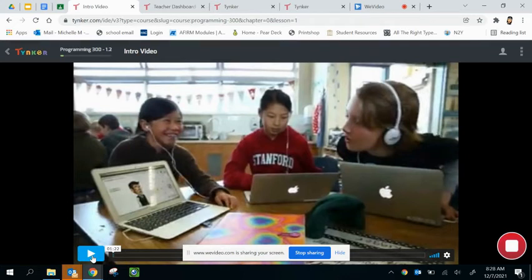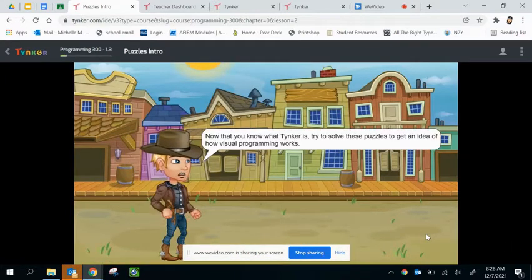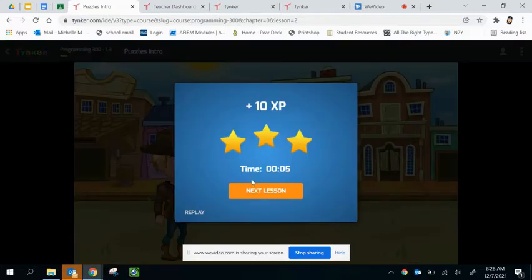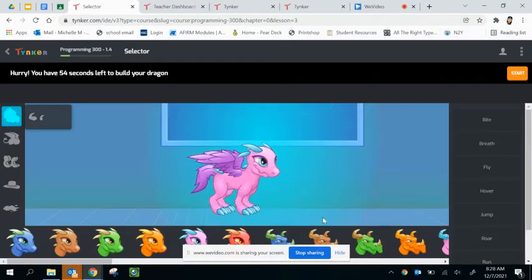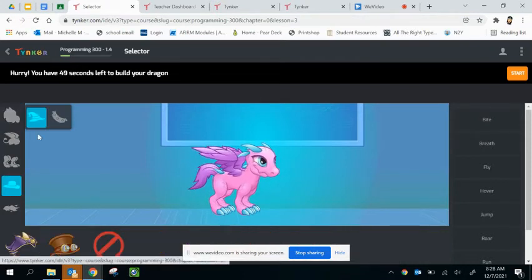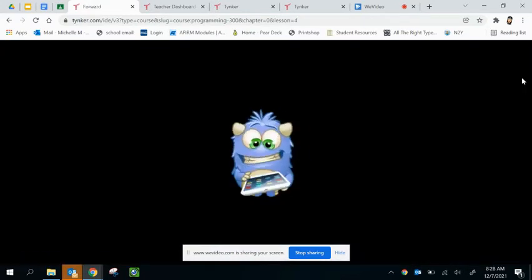All right, so let's see if we can skip this video and get to our dragon. Here we go. So the first thing you're going to do is you're going to pick the dragon. I like this one. And you can change whatever you want to. We can put a funny hat on the dragon. We could put a collar on the dragon. All right. And then when you're ready and after you built your dragon, you can click start.